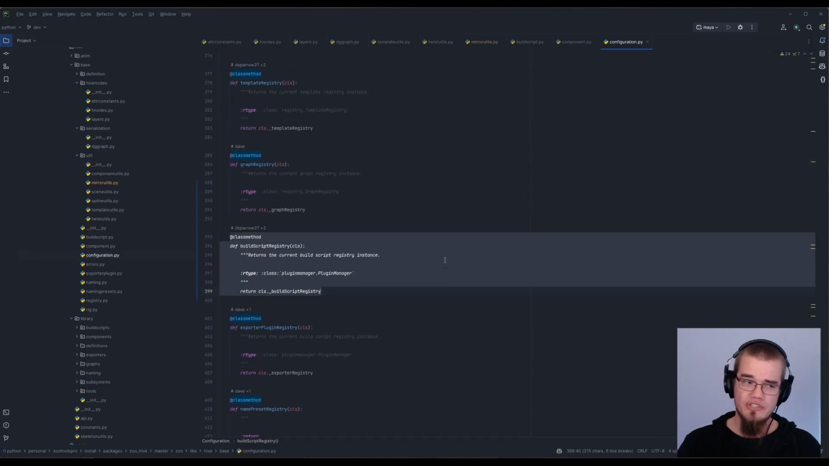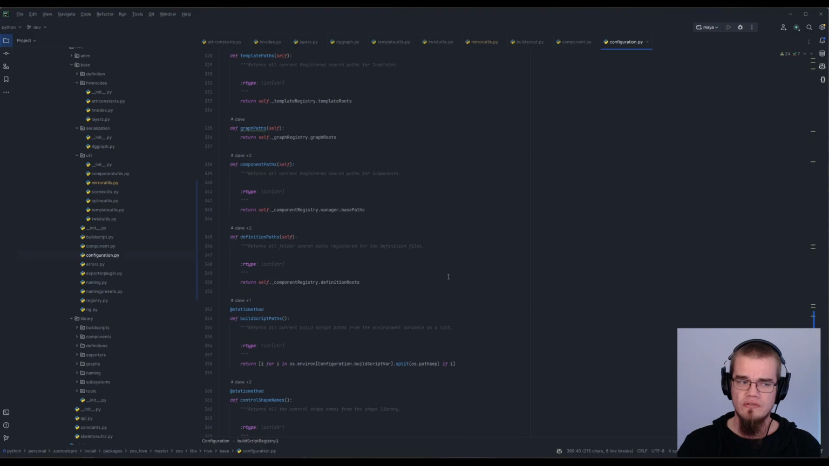Now, again, you don't typically access that configuration by itself. You can if you want to get access to registries or default state, but this class is instantiated for every rig instance that you create. But the registries are basically singletons.